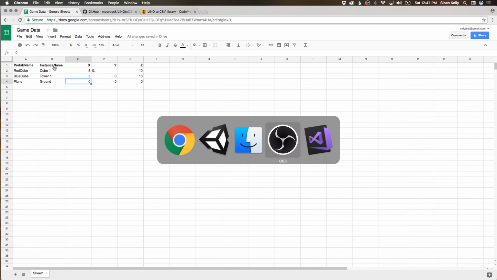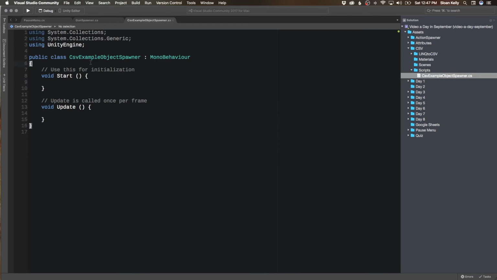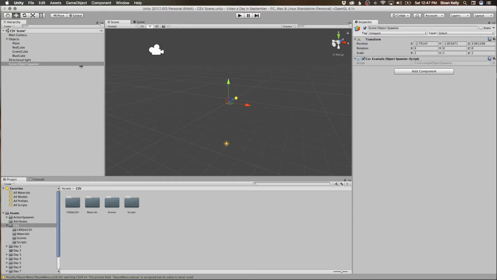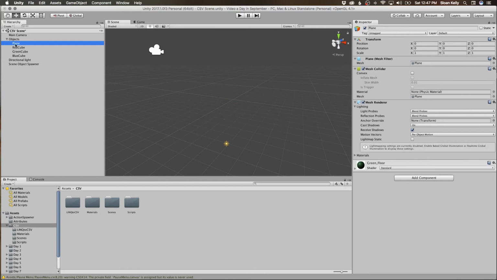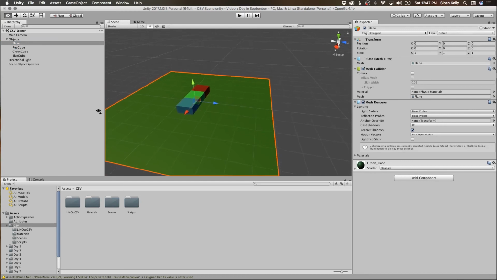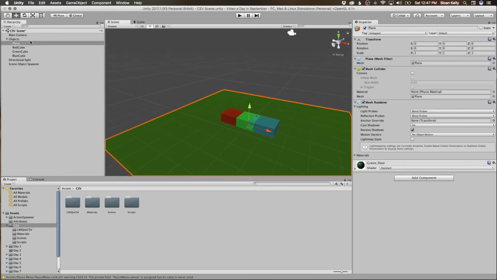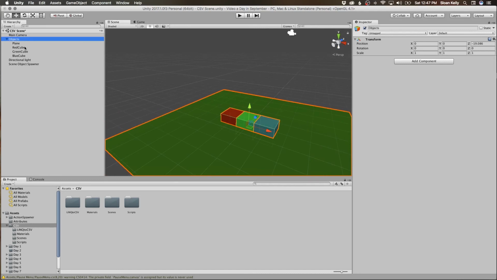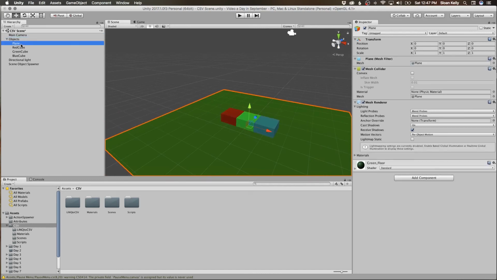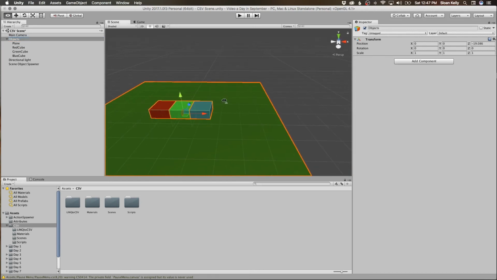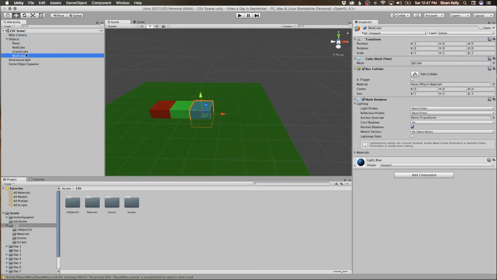Alrighty, so for the object spawner, sorry, I'm flicking around here. I have these objects here, so I have plain, red cube, green cube, blue cube, and they're all located behind the camera, at basically 0, 0, 0 inside objects. So everything moves with objects, which is kind of good. So I don't need a prefab, I just have it in this particular scene here. I mean, you could make prefabs and export them, but I'm not going to do that.